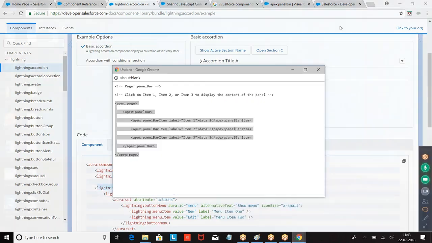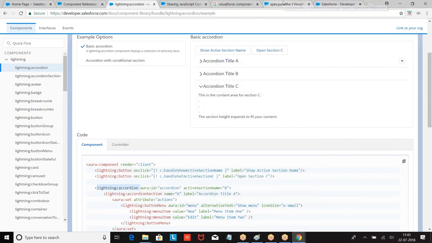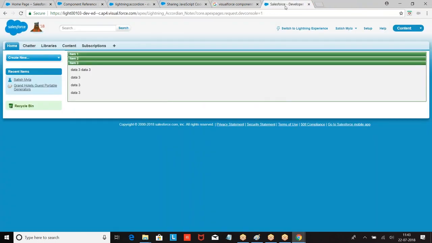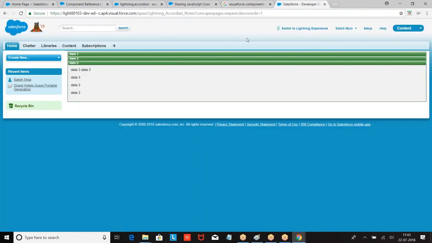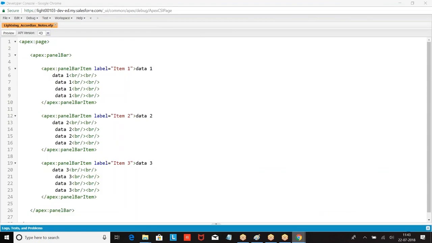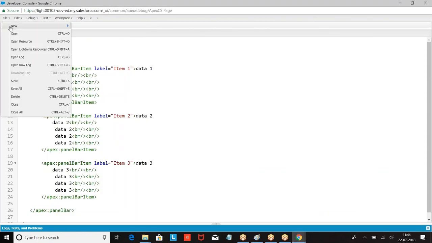So go back to this. I hope you have followed the concept of it. Everyone has followed this concept, right? Okay. Come back to the Lightning component.